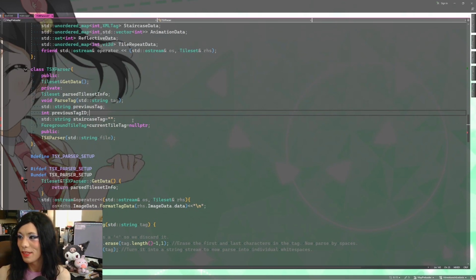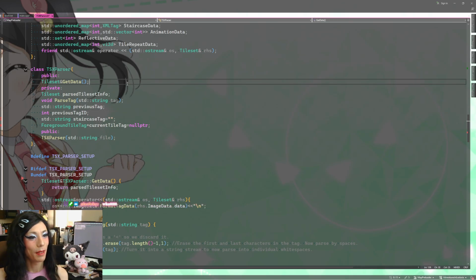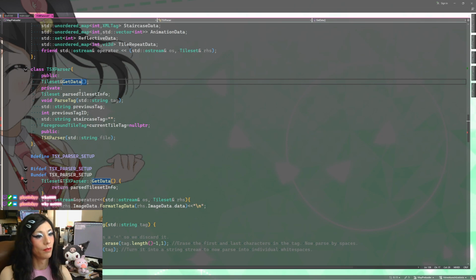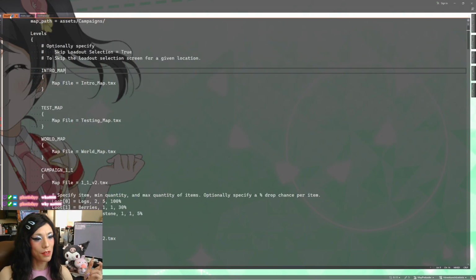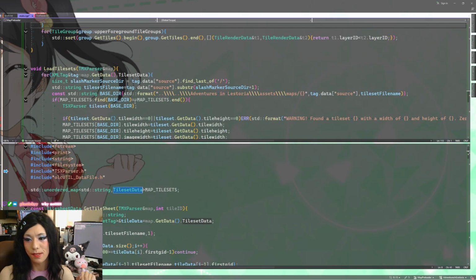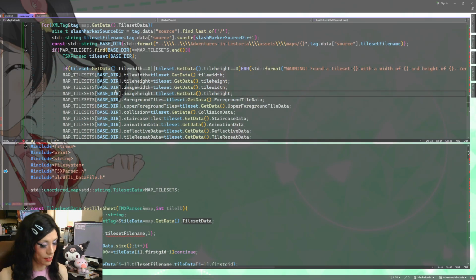Yeah, this isn't ITG, because we're programming today. So in TSX parser we have get data. So why are we not just storing the TSX parser instances? That's what I'm confused about, right?